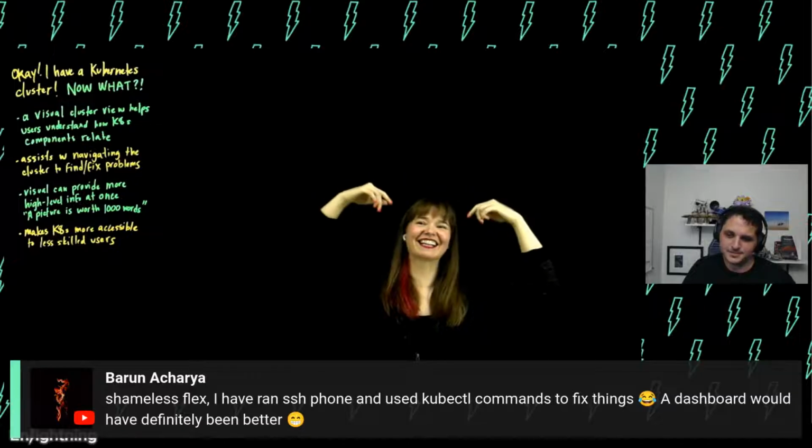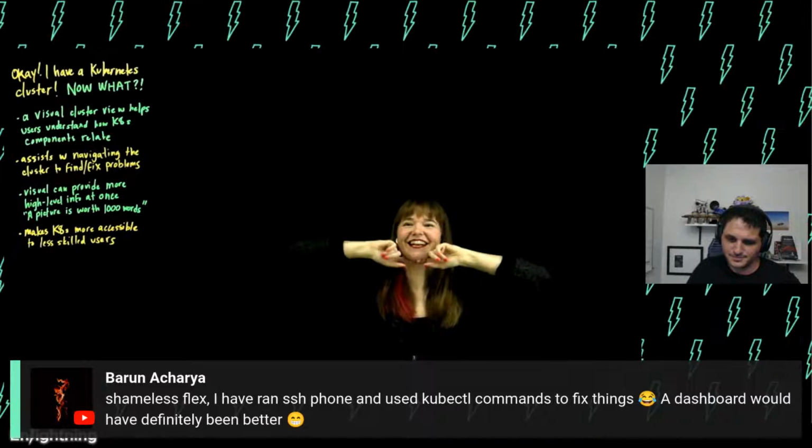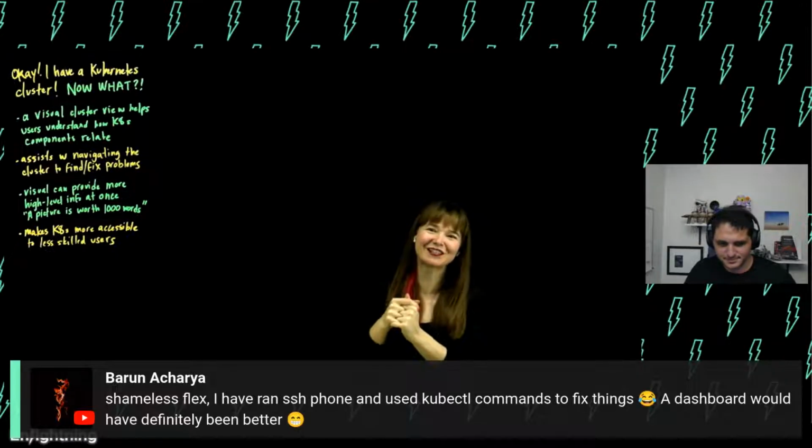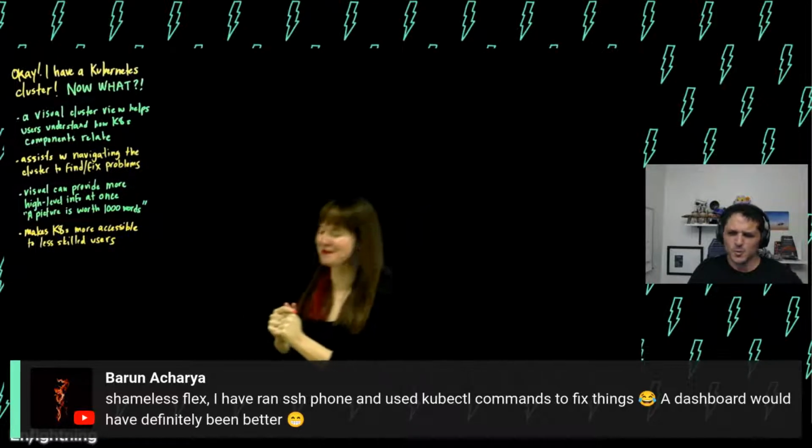Shameless flex. I like this. I ran SSH from my phone and used kubectl commands to fix things from a phone terminal. A dashboard would have been better.